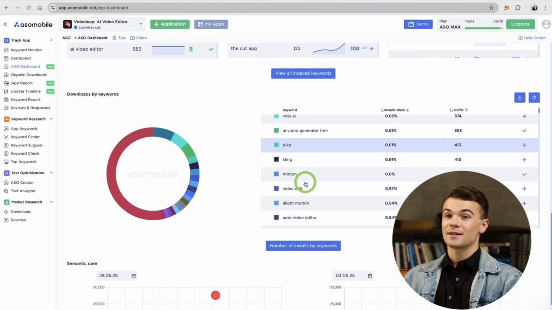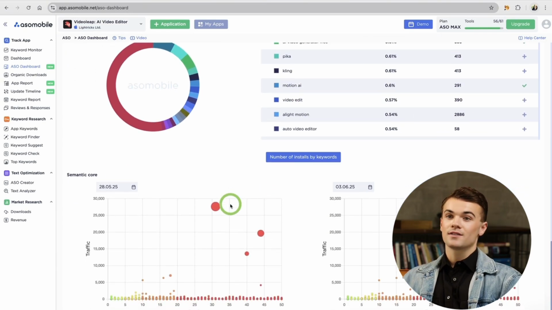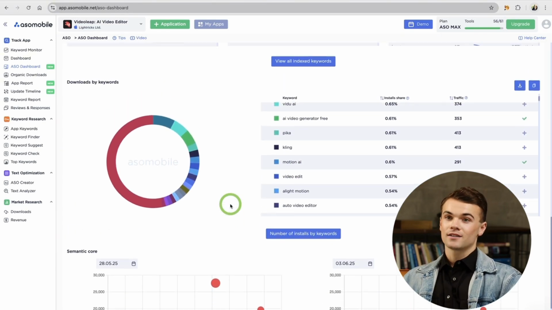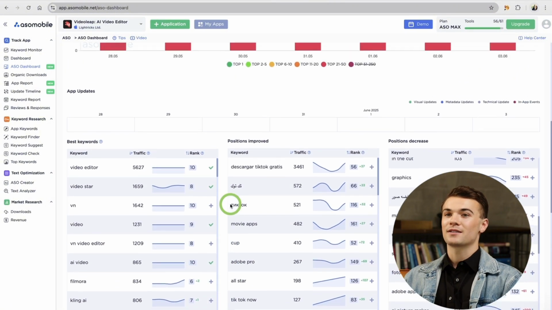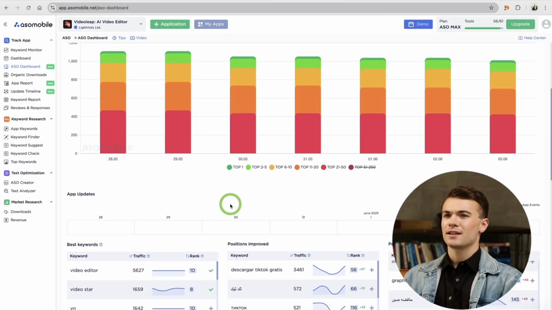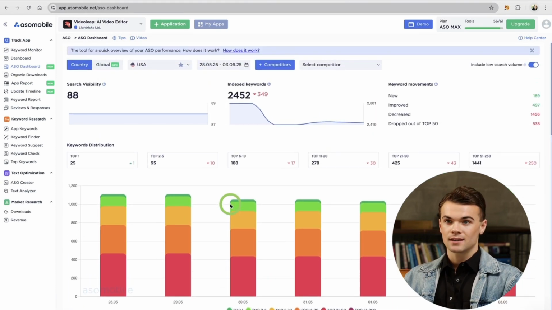And finally, make it a habit to check your visibility regularly. The stores change fast. Rankings shift, competitors grow, and small drops can turn into real losses if you miss them. Regular tracking helps you stay in control and react before it impacts your downloads.